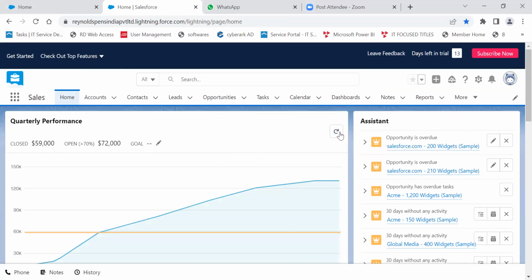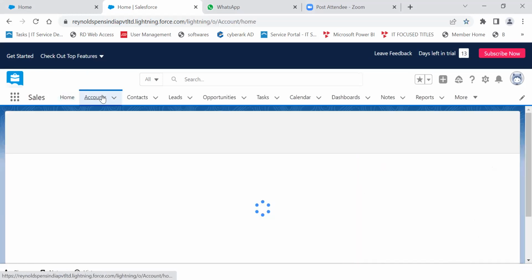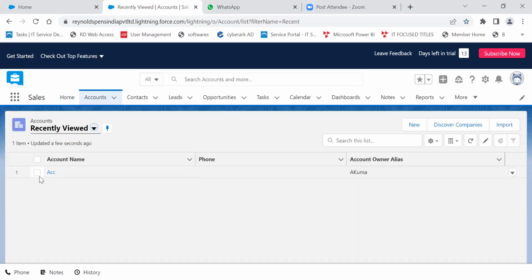What is this around? Okay, so you have created this. This is called the home page, and these are the home page components. Can you go to the account record, what I have created on account?